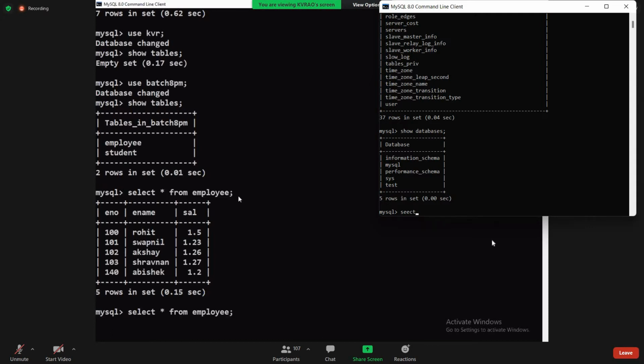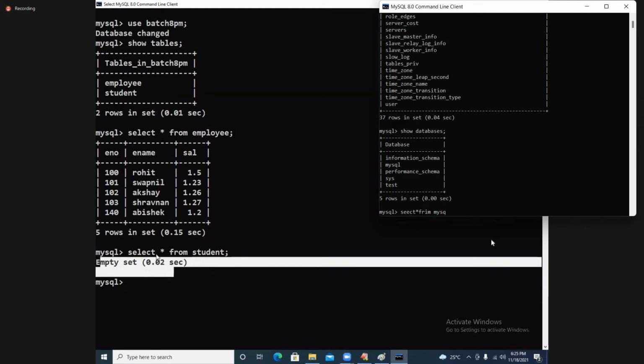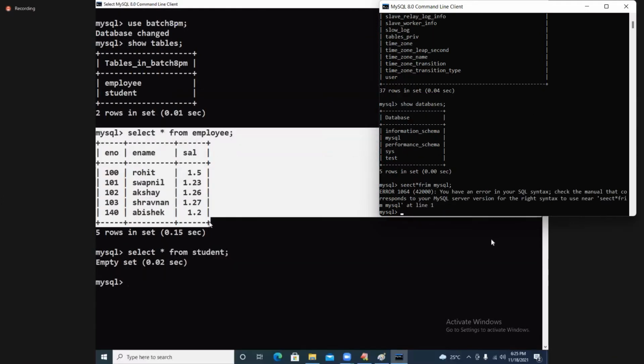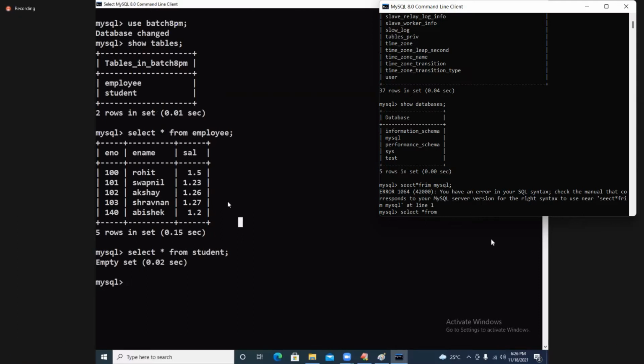Select star from student. See, what are the students? No student records are there. No data present inside student. Like that you can do insert, delete, update, select, everything you can do. Whatever we did in Oracle, the same thing you can do here also. No change in that.